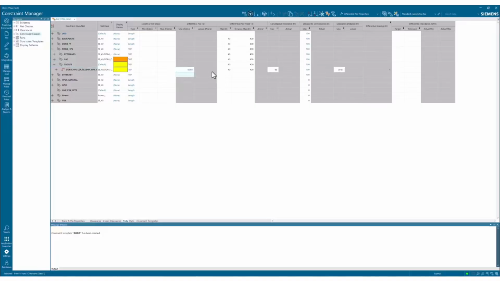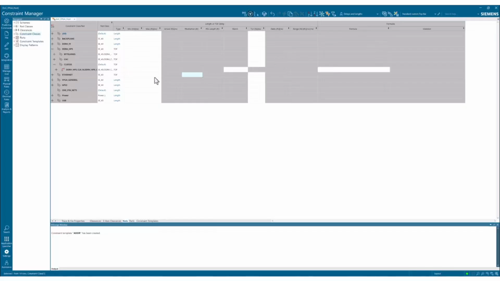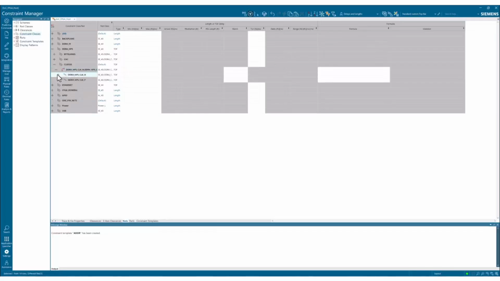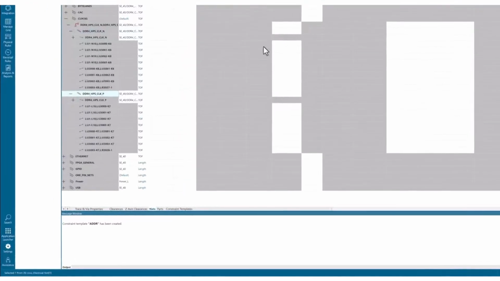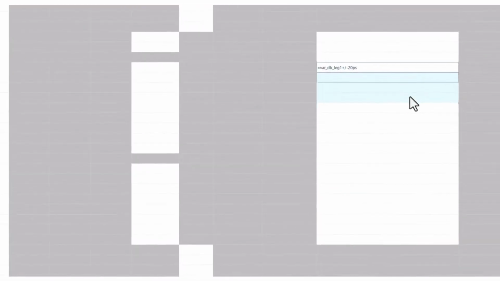I'm putting the same tolerance for my clock signal, and then we actually go define our clock constraints. So switching to the delays and lengths view, I can start to set up these formulas. To start off, I'm going to define the clock to address skew. So all of these pin pairs that we made earlier here, and I can start to type my variable name. I'll call it variable clock leg 1 plus minus 20 picoseconds. For my other pin pairs, for the different legs of this clock, I'm going to modify that variable name like 2, 3, and 4.